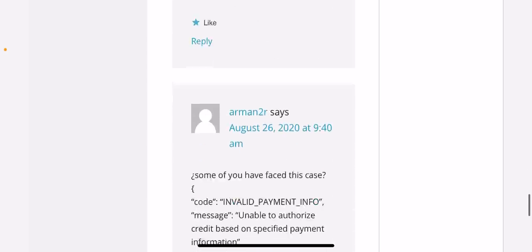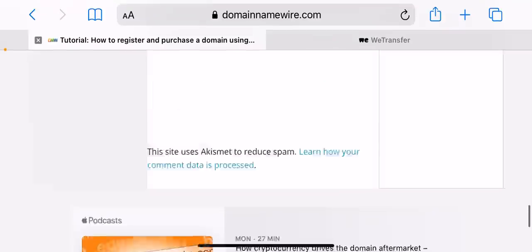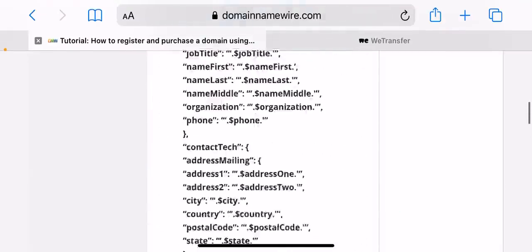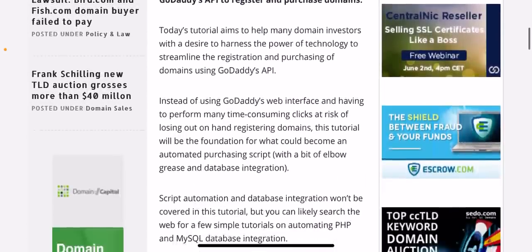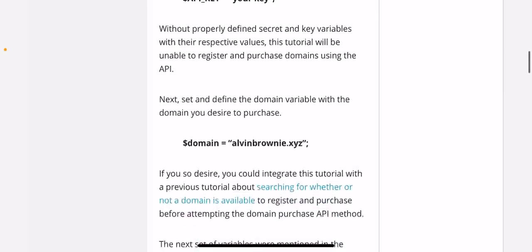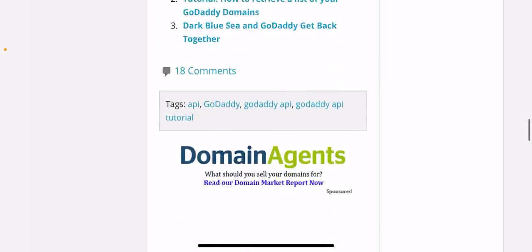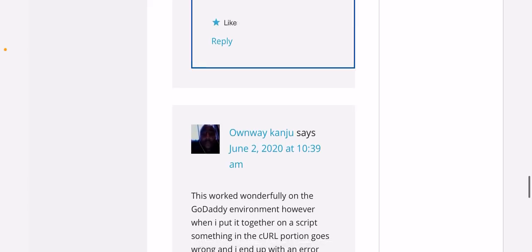Next, set and define the domain variable with the domain you desire to purchase. If you so desire, you could integrate this tutorial with a previous tutorial about searching for whether or not a domain is available to register and purchase before attempting the domain purchase API method. The next set of variables were mentioned in the previous section as attributes of the body. Set their values accordingly.